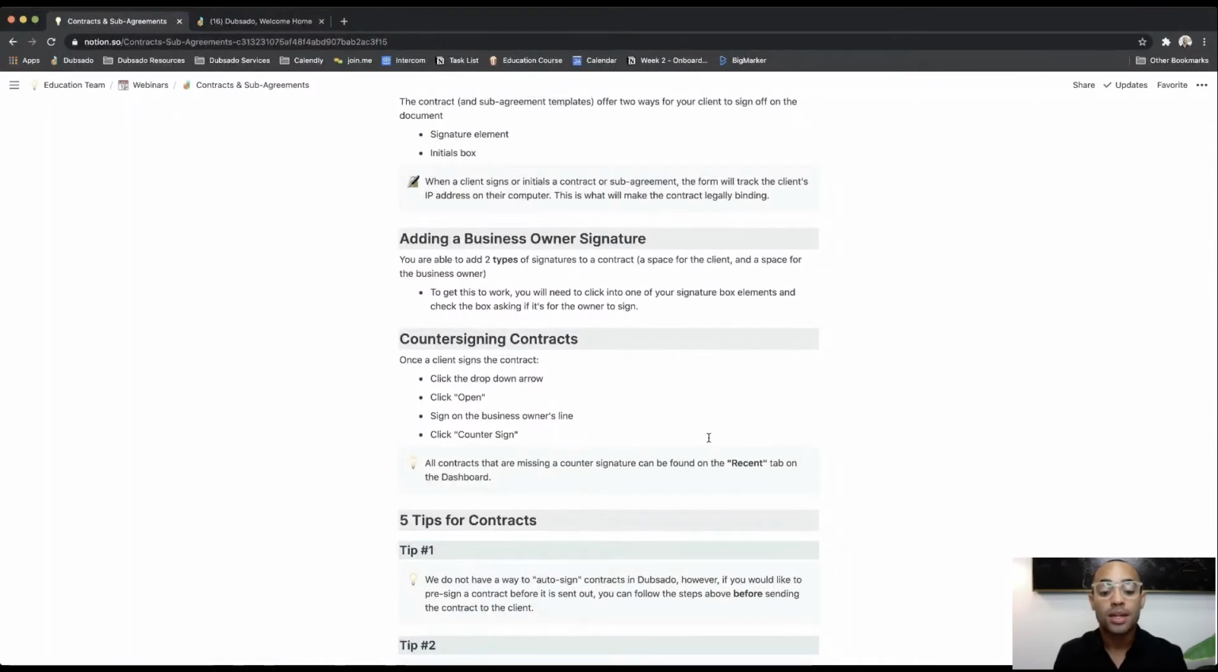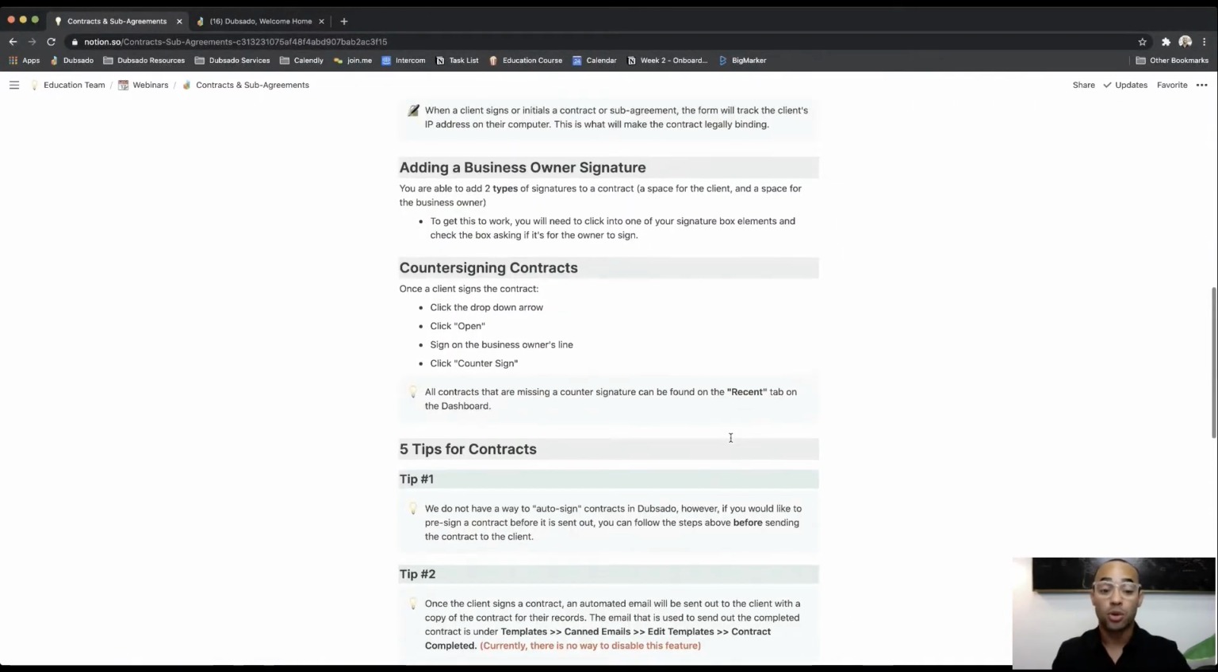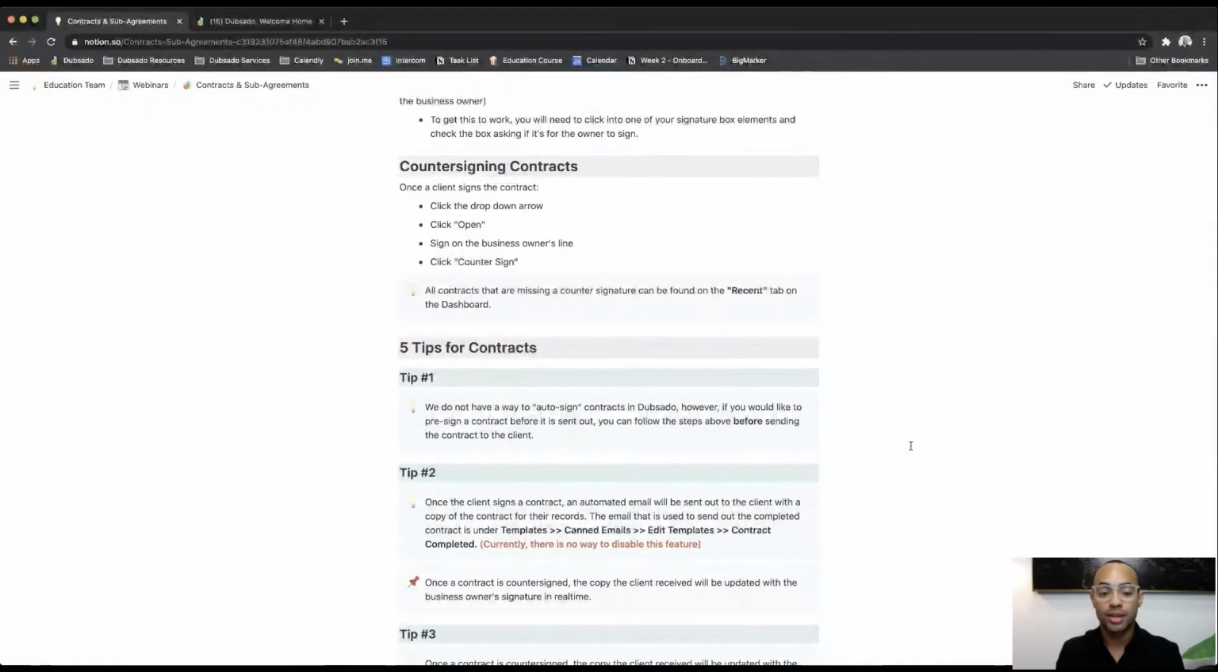And then what I wanted to talk about are some tips for you. So I have 5 tips for contracts. The first one we already talked about, but I'll just read it here. We do not have a way to auto-sign contracts in Dubsado where it comes with your signature already pre-populated. If you would like to pre-sign it, just pre-sign it before you send it out to your client. And then that way it will already come on there when they receive it. So that's tip number 1.